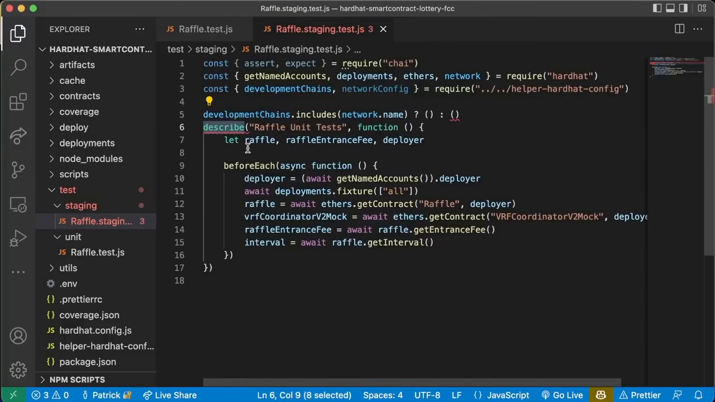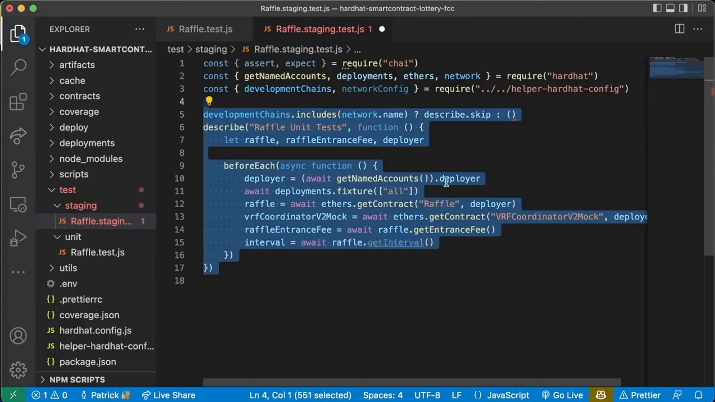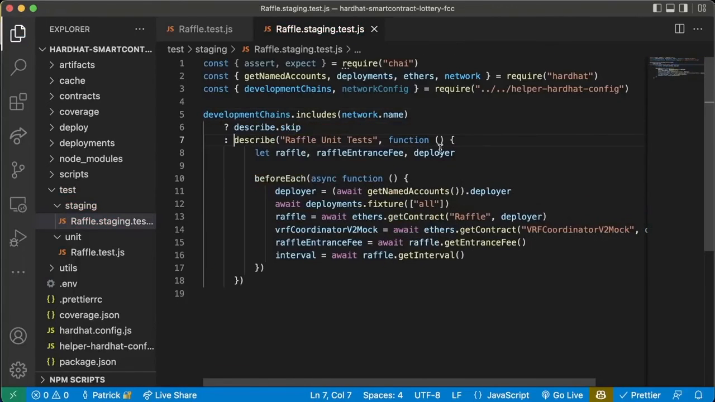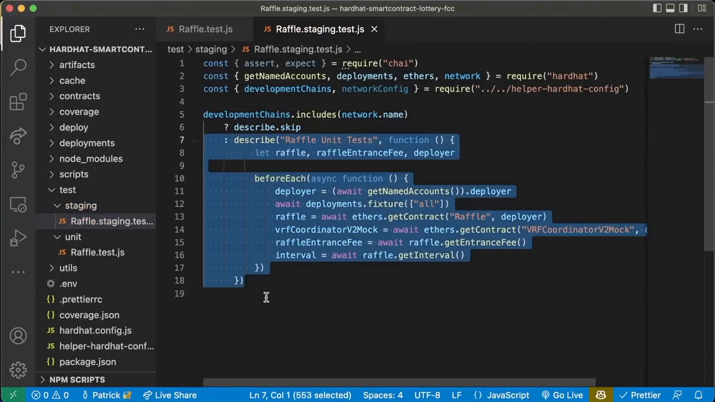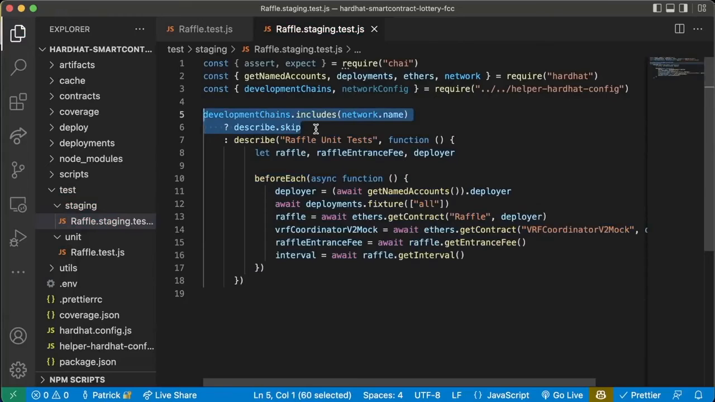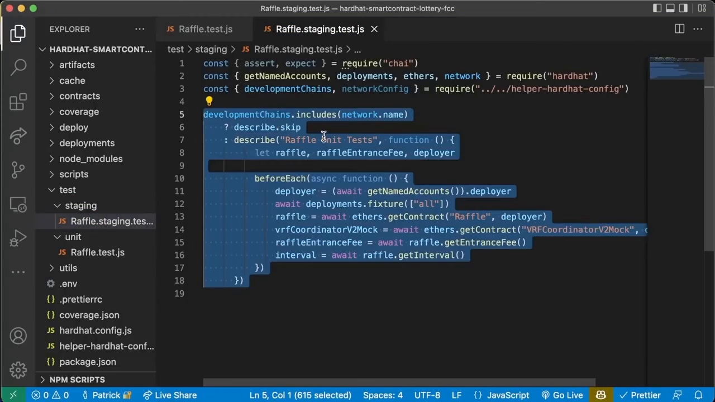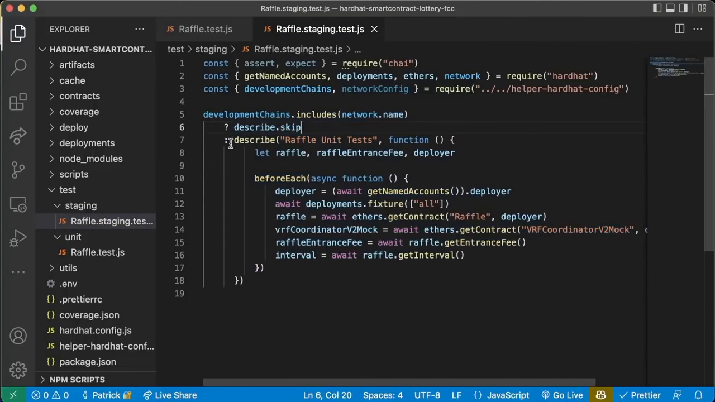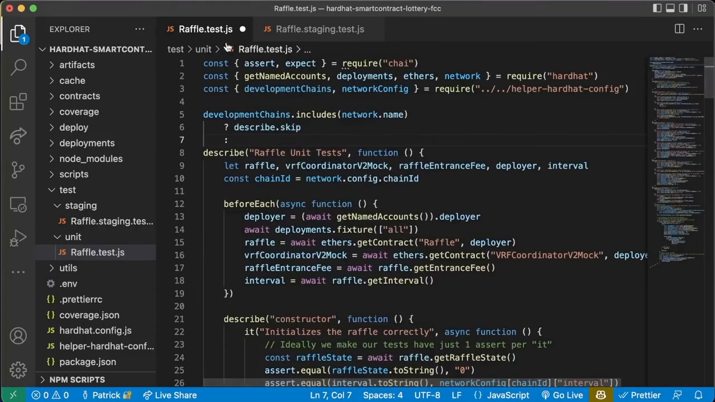Well, we want to skip this. And we can actually skip this by putting in this describe.skip. And this will skip this whole section here. And then we can say, if we are not on a development chain, go ahead and do our thing. So this is some really nice syntax that allows us to skip our staging tests if we're on a local network. And additionally, we can grab this syntax, go into our raffle.test.js where we have our unit tests and add the bang operator, which is the not, and hit save.